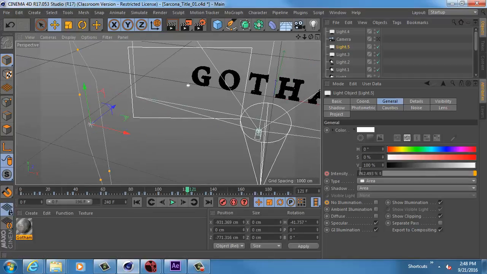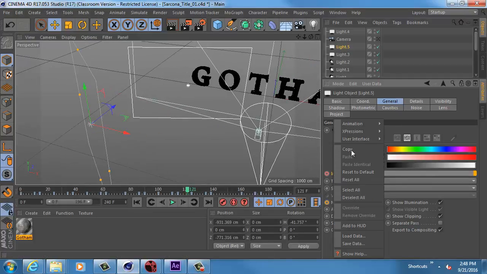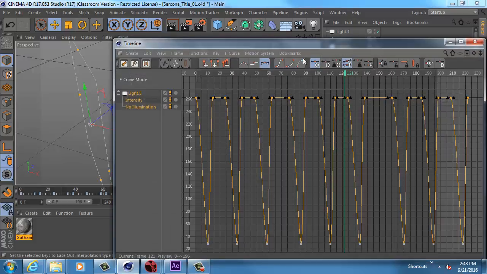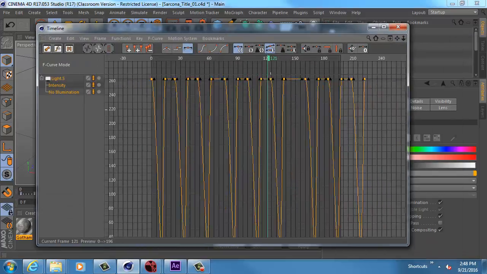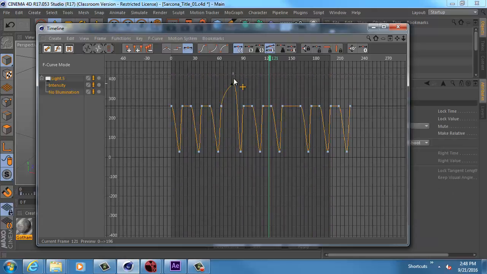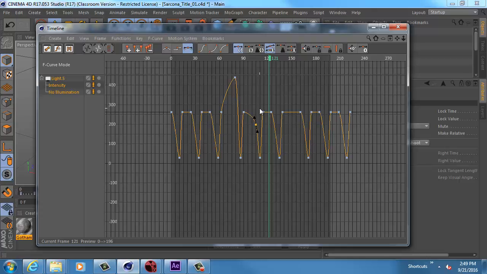Okay, so that's all done on intensity. So if I right click on intensity, I go to my animation and I show my curve. This is all the curve for that animation. So what I can do is just randomize this. I can move this one up, move that one down.